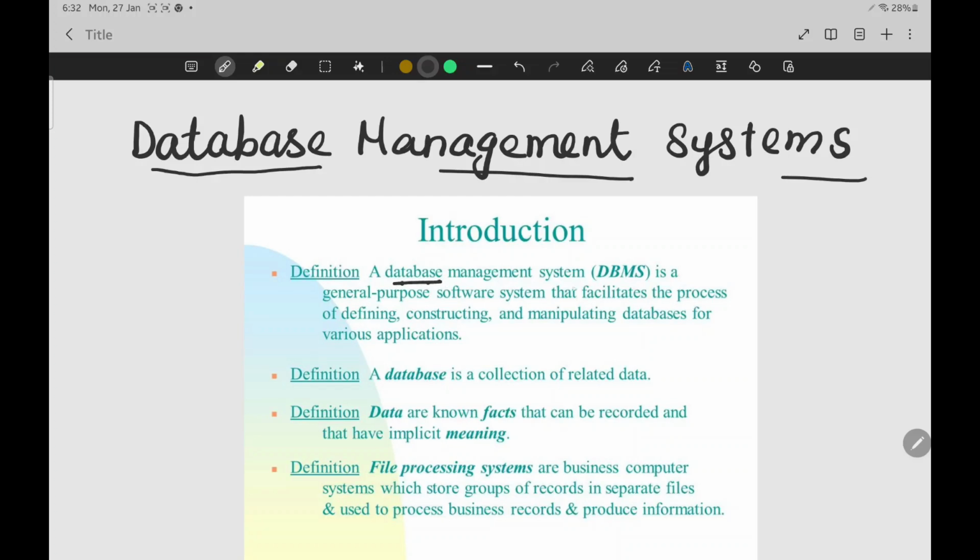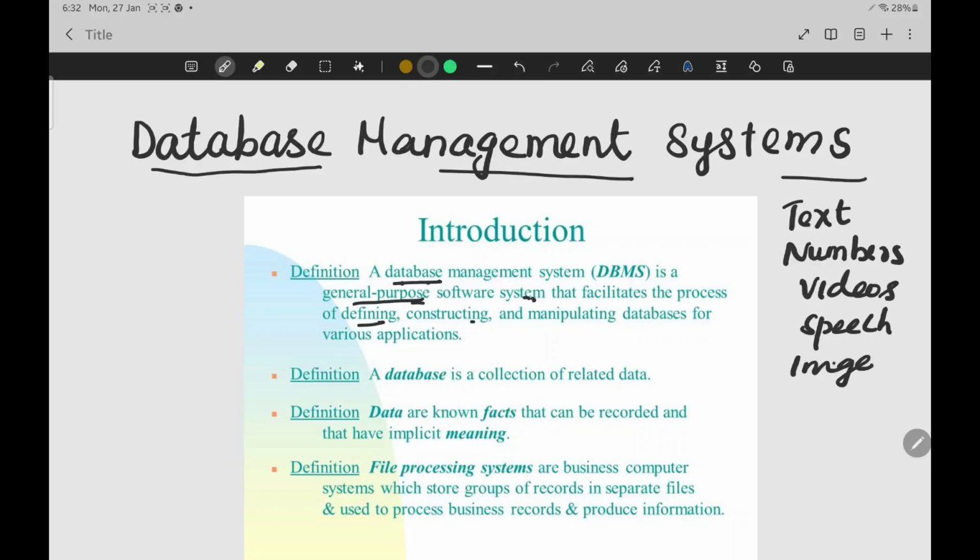A database management system is a general purpose software system that facilitates the process of defining, constructing and manipulating databases for various applications. The data can be in the form of text, numbers, videos, images, audio, and so on. Any fact that we are able to record, in the form of text, numbers, video, speech, images and audio, is said to be data.